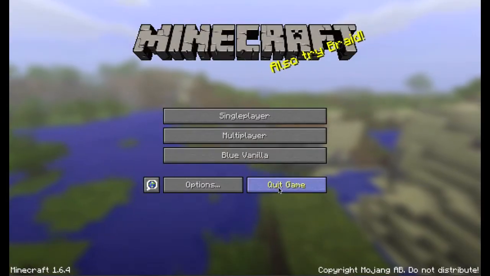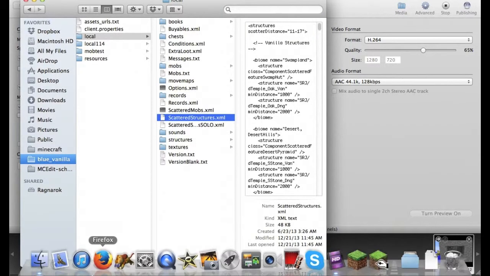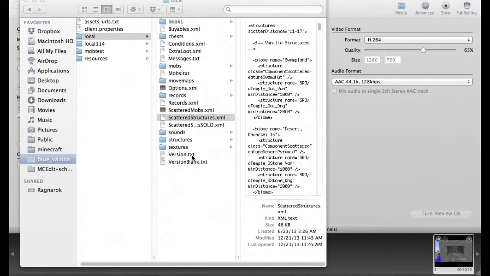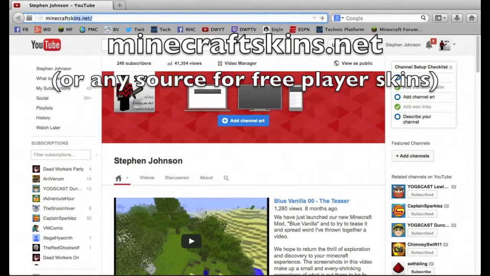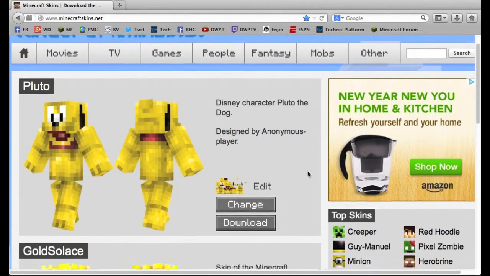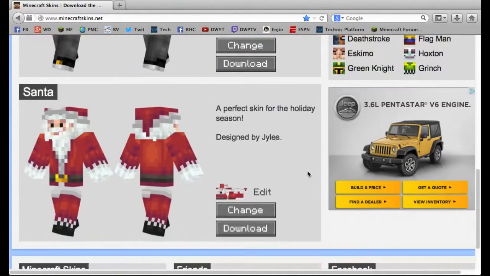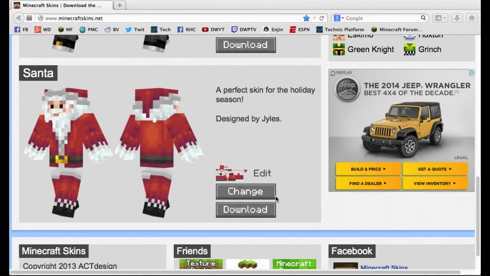Boom, because we don't actually do it in Minecraft. Let's go over here, and hopefully you can see everything I'm doing. I'm going to pull up a website, minecraftskins.net, because they're amazing. I love the stuff I see in here. We will download Santa. Why? Because this is by Giles. Giles, I hope you're okay with me using your Santa as a demo.